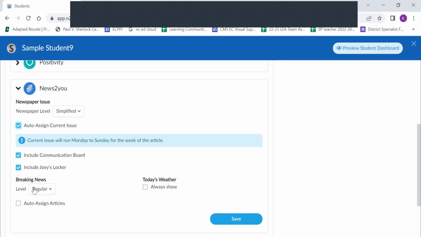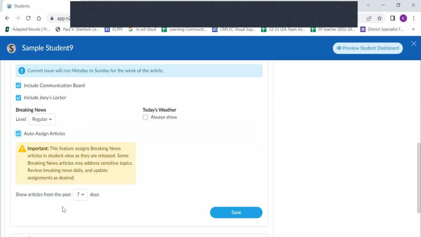There is also the breaking news, and they probably populate 3 to 5 new articles per week with the breaking news. And it's just a great way for our students to be able to understand some of the natural disasters that are occurring or things that are going on in the movies or the sports world. Again, you can auto assign these and select their level. You can do as many as you want.